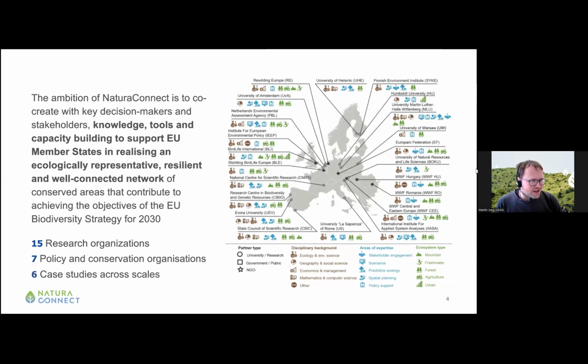In terms of the overall project, NaturaConnect is a project of 15 research organizations, 7 policy and conservation organizations, and 6 case studies distributed at various scales from national to local, but also regional. Our ambition is to create, together with decision makers and stakeholders, that is including you, different knowledge, tools and capacity building to support European member states in realizing an ecologically representative, resilient and well-connected network of protected areas, what we also call the Trans-European Nature Network.